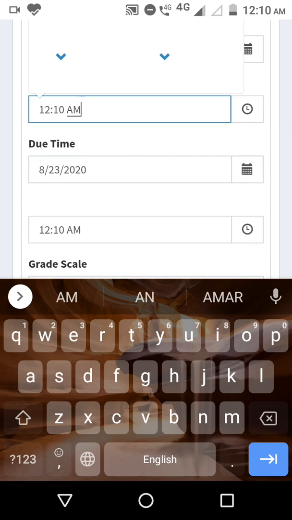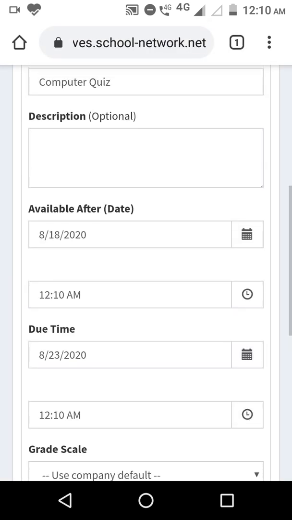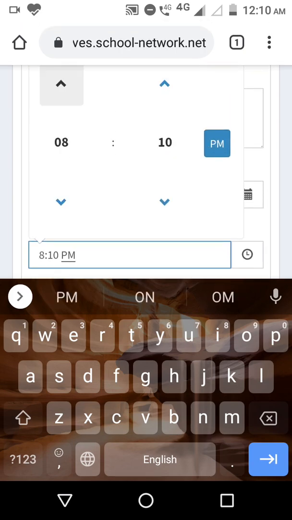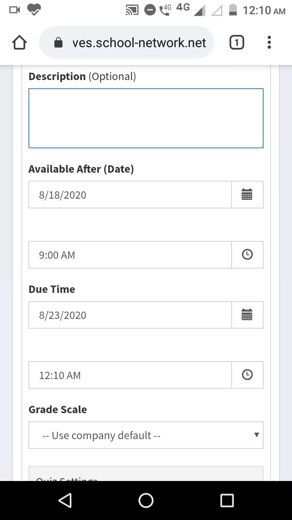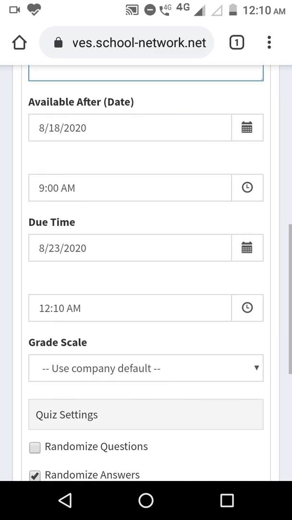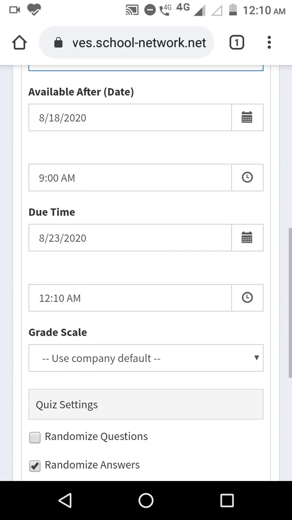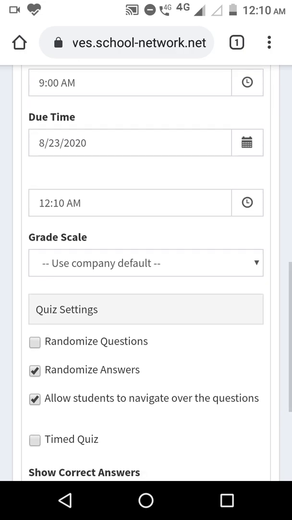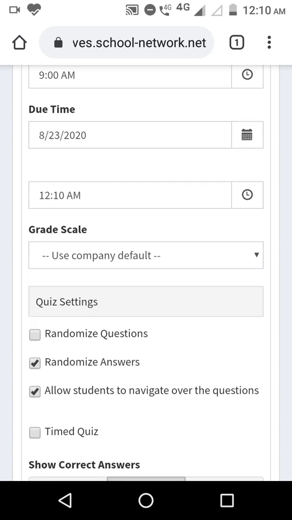So that timing I can mention here, like from 9 o'clock. I'll change that to AM, from the 18th itself, and from 9 o'clock the student will be able to see their exam. And the due time and due date is the time and date that you are mentioning, up to which that particular examination will be held. After that, if a student has not entered that particular examination, they cannot give it, right? He or she cannot give it after this due time.